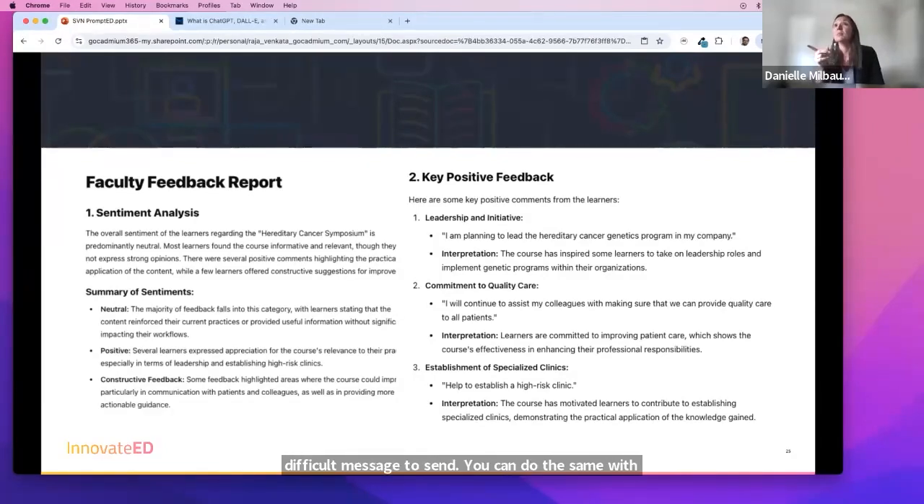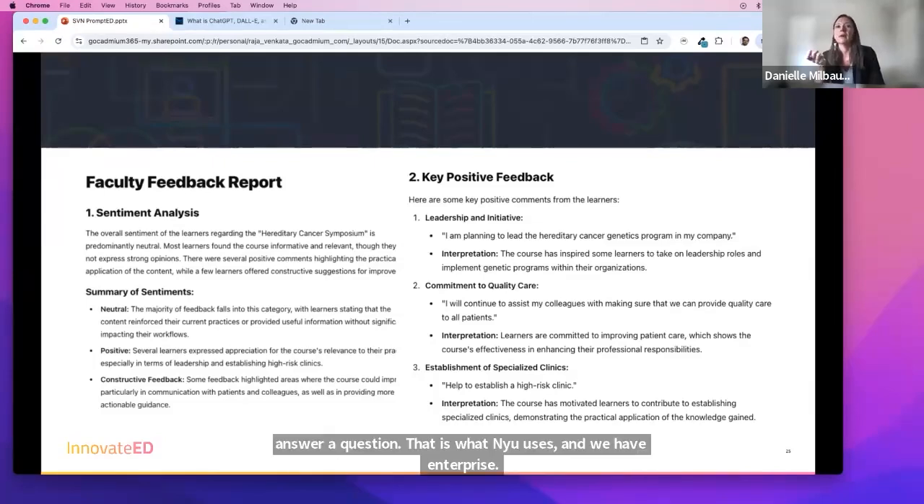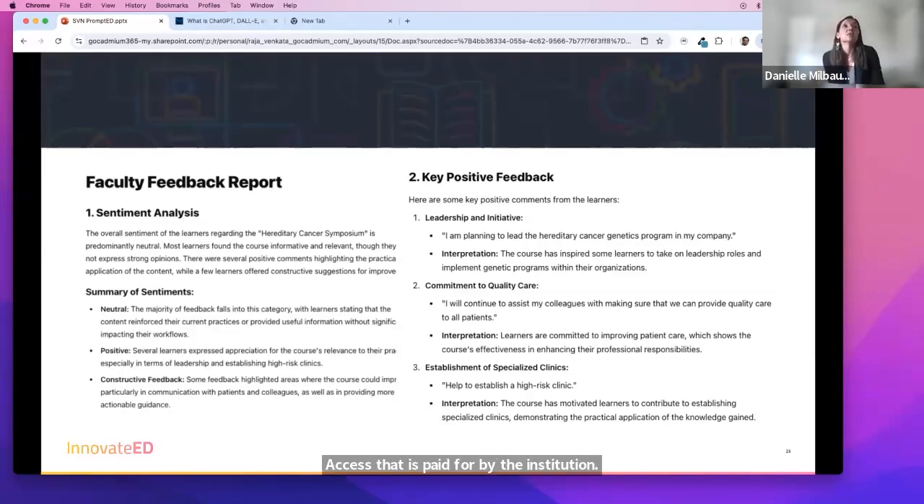I don't want to say ChatGPT, but to answer a question, that is what NYU uses, and we have enterprise access that is paid for by the institution. But yes, you can use it to really soften some of the feedback and send that along to the faculty as well.